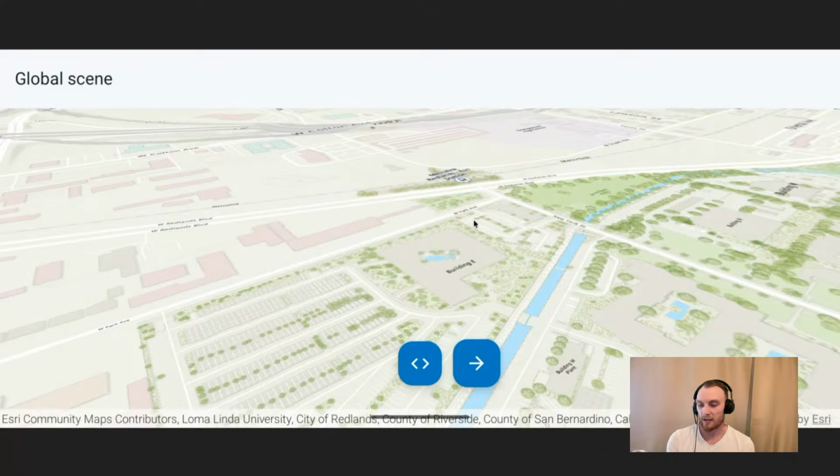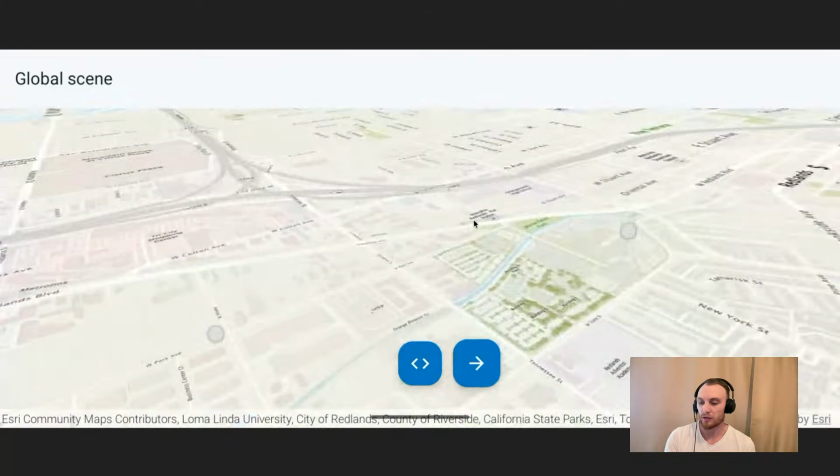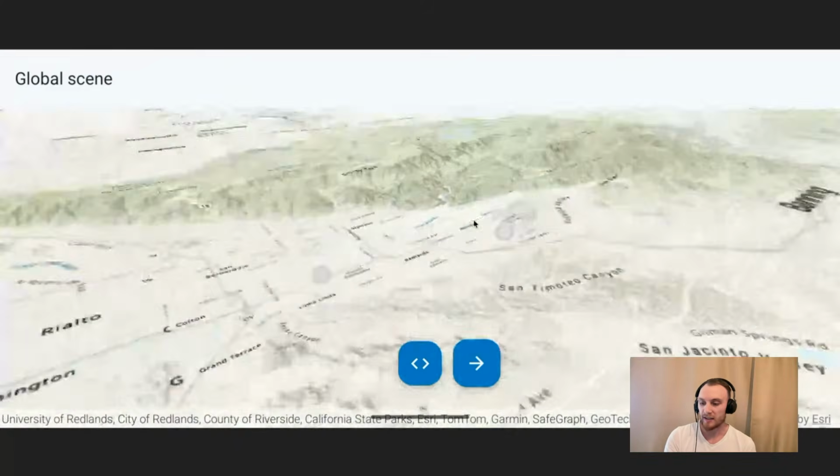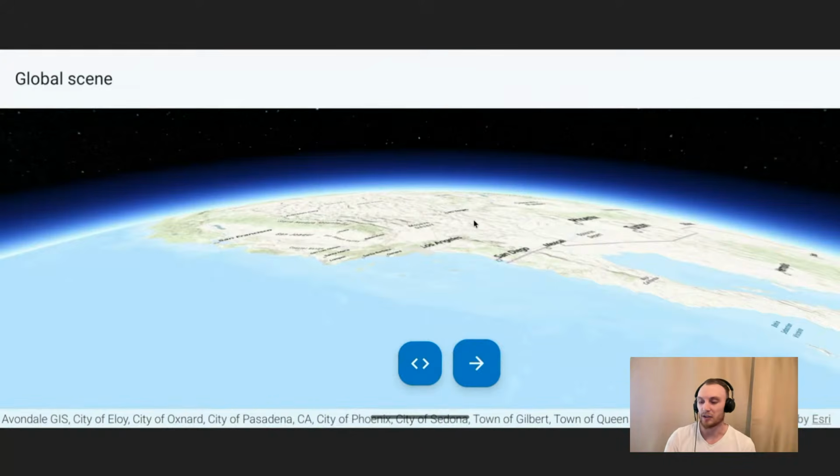So what we're looking at here is an application built with the Kotlin SDK. And here we're actually looking at a global scene. So global is really useful because you can view a variety of different layer types within that Earth scale context in one 3D view. So if I zoom out here, you can really see that Earth scale context because we have an actual globe and we can go anywhere in the world.